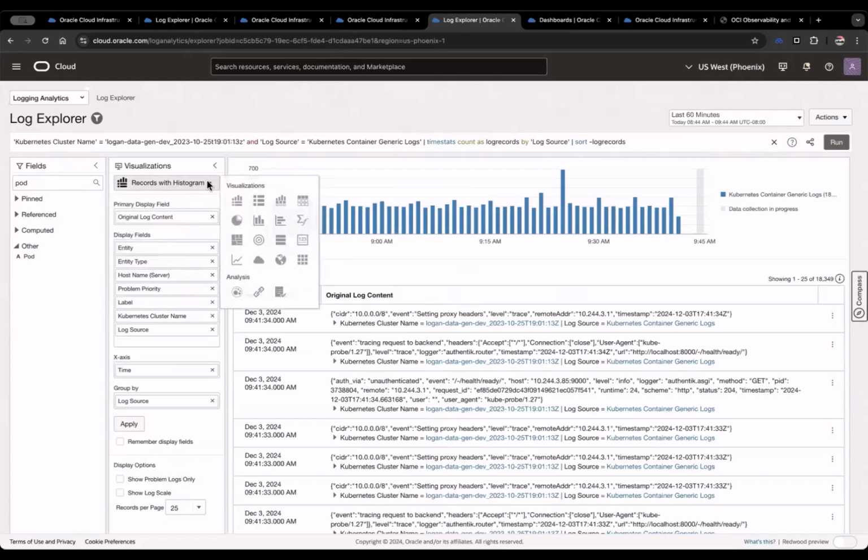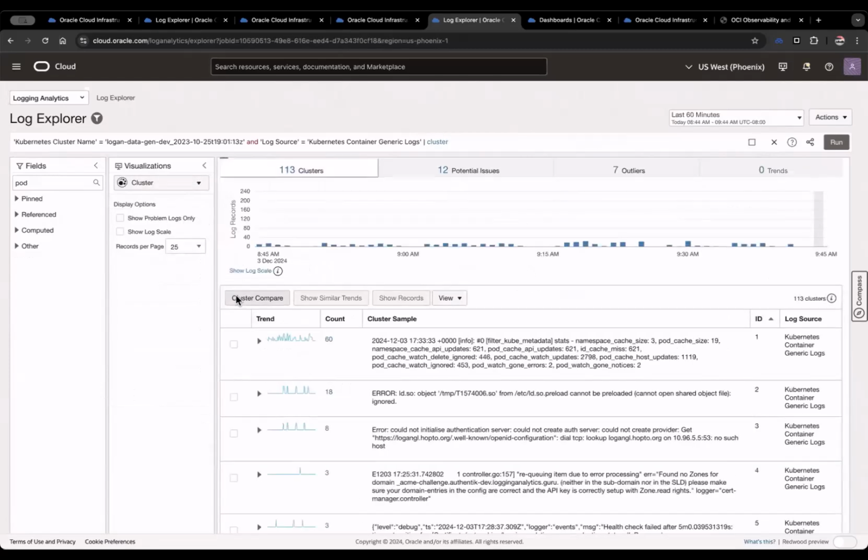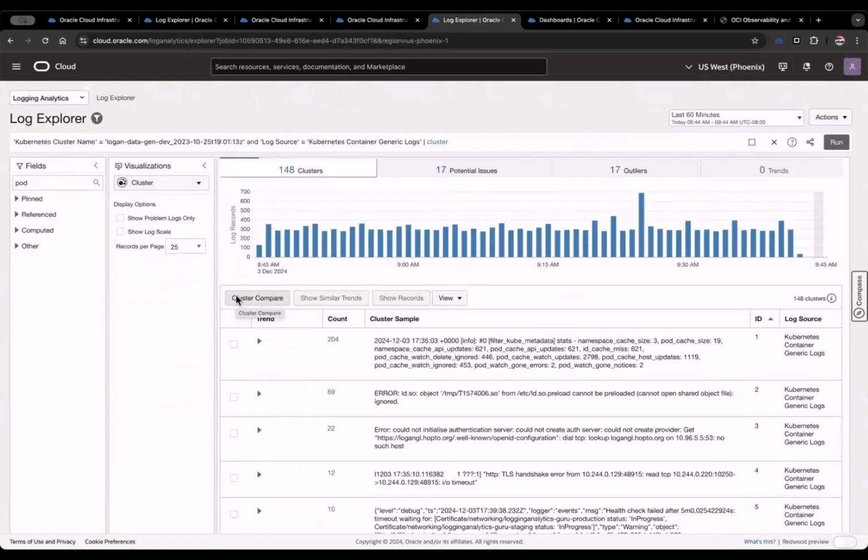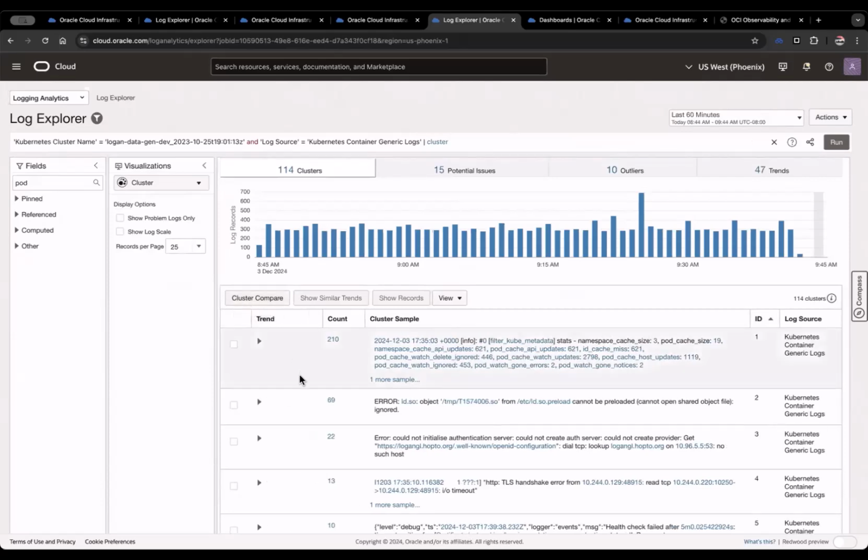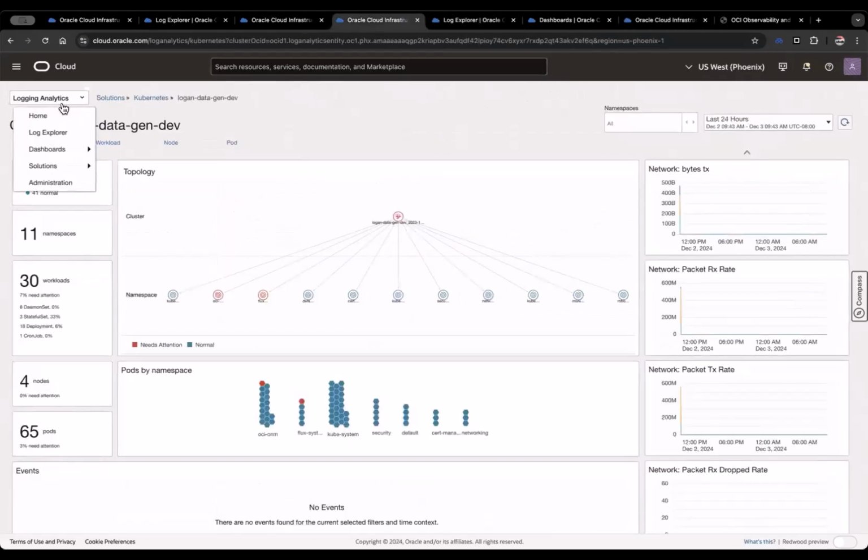Or the other way to do that will be to use the AI clustering capability that we have, which will help you group the logs based upon the shape that they have. And based upon that, you can start creating your new problem labels as well as parsers directly from within Log Explorer. Now, there are dashboards which are available.